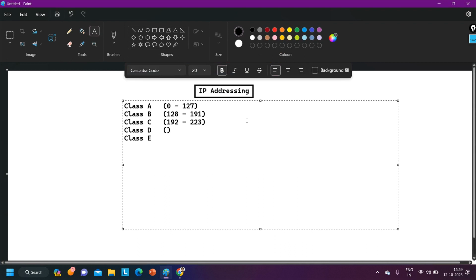If the value in the first octet belongs to this range, 224 to 239, that IP address belongs to class D. And if the IP address belongs to this range, 240 to 255, that IP address belongs to class E.